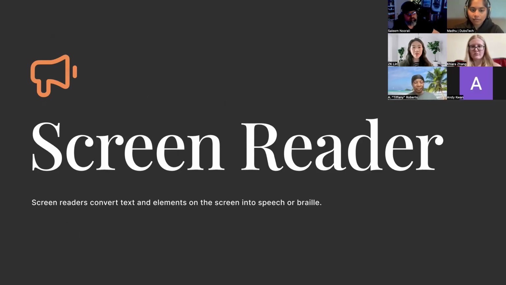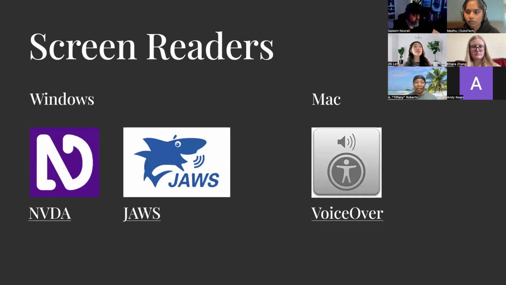Screen reader users. Now let's talk about screen readers. Screen readers are assistive technology that can convert text and elements on the screen into speech, allowing users who are blind or have low vision to navigate and interact with digital content. Here are the common screen readers that people use nowadays. On the Windows system, we have NVDA and JAWS, and on the MacBook, we have VoiceOver. I'll talk about them separately because the interactions are slightly different.